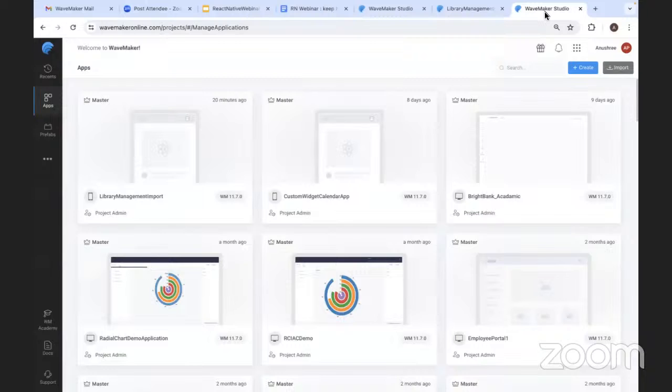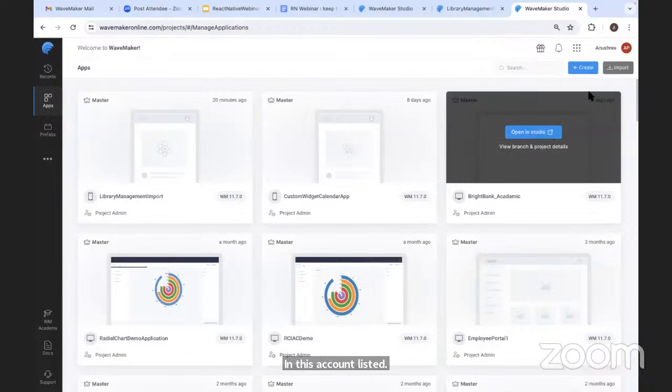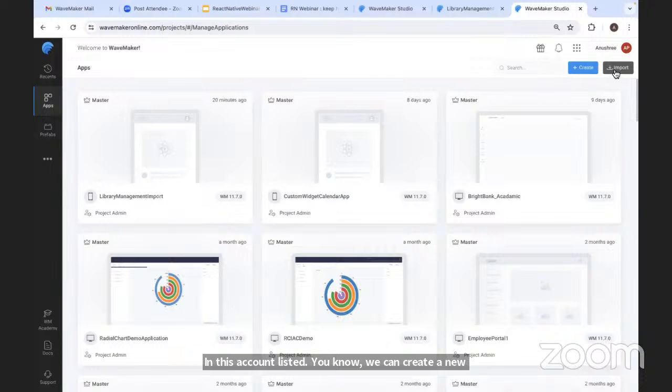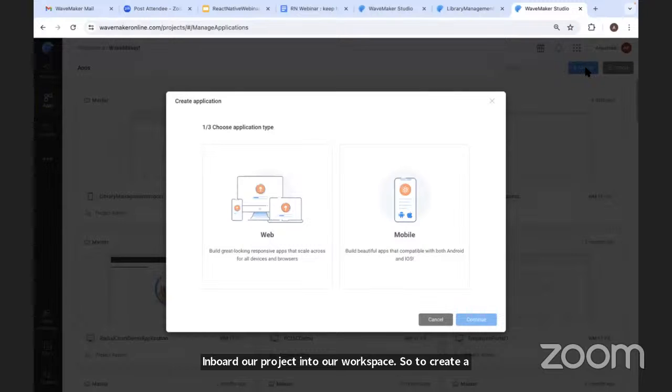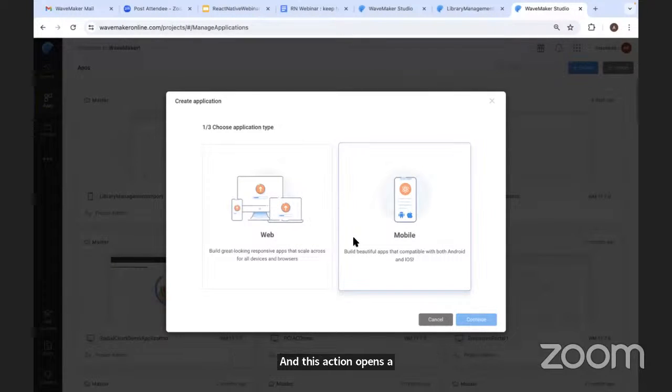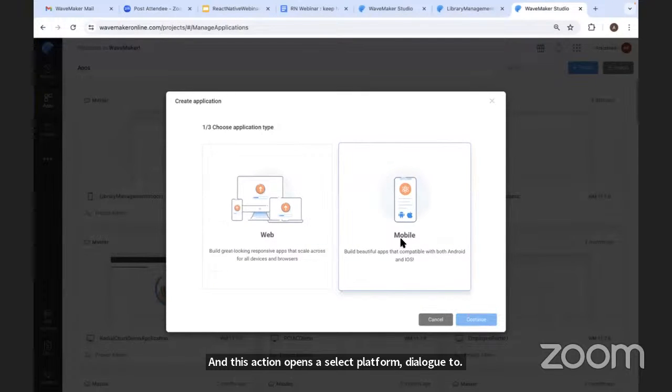So once you have signed into WaveMaker Studio, we land on the project listing page where we can see all the projects in this account listed. Here we can create a new project as well as import a project into our workspace. So to create a new project, I will click on the create button. And this action causes a select platform dialog to appear. Here we can select to create either a web responsive or mobile application.